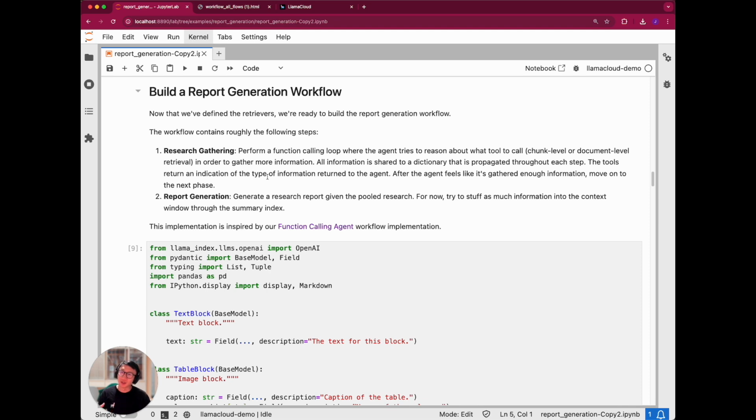So after you've done the research and stored all the context, the second step is you can actually generate a research report given the pooled research. And so right now, the second step is actually relatively simple. We're just going to do a technique of just trying to stuff as much stuff into the prompt as possible, and I'll show you how that works in just a bit.